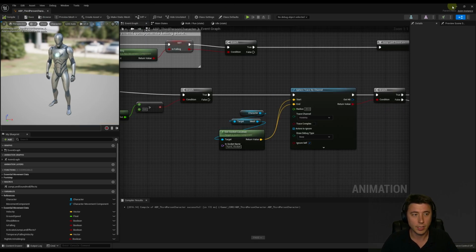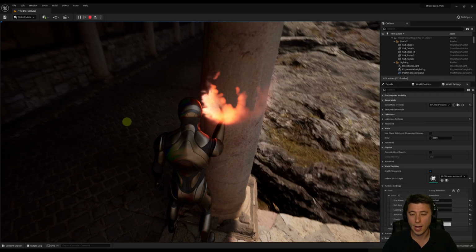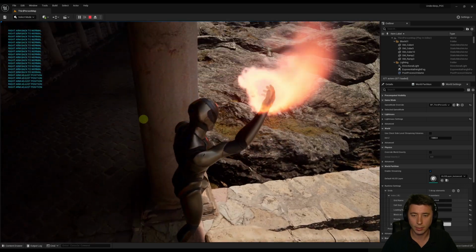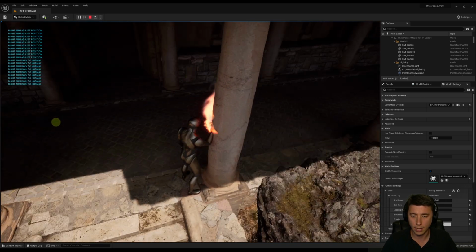So compile, save, let's test this out. So no more spasming. If the hand can be fully extended like this, great. And if not, yep, then it adjusts.